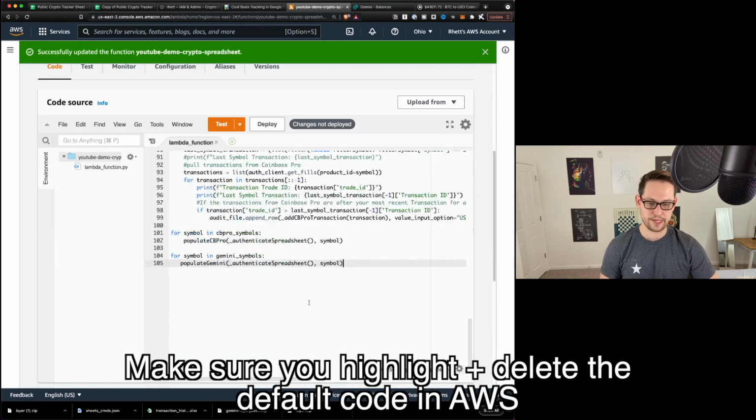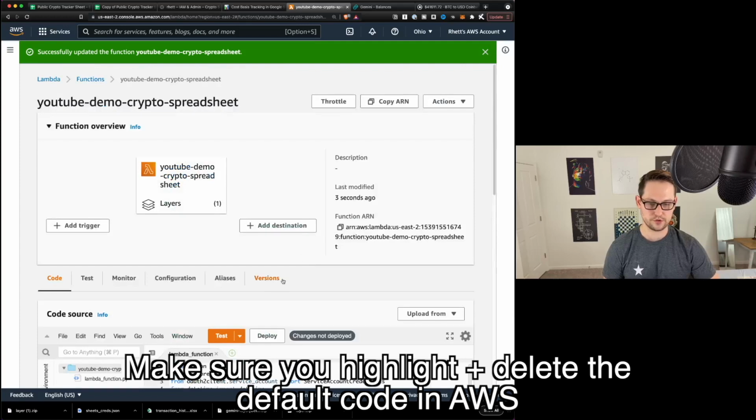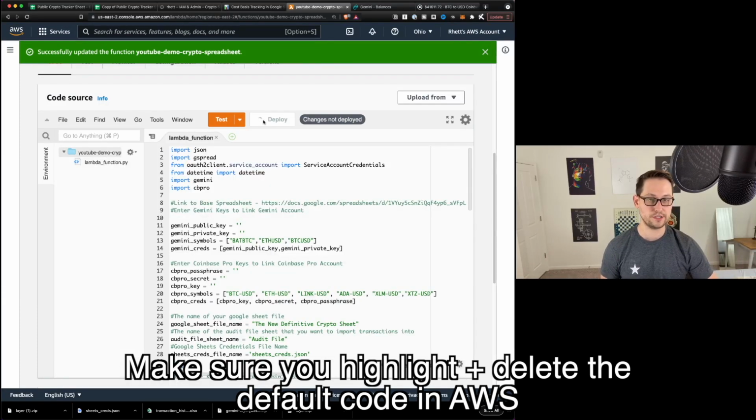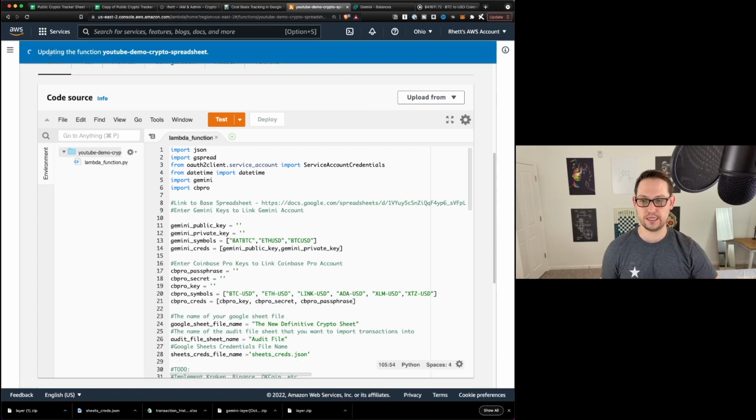Next, we'll paste all of the code that we just took from Notion and hit deploy. Every time you make any change to the code, you're going to have to hit deploy, and then you'll get a message up here that says successfully updated the function. Only then should you go to test your function with the new changes.